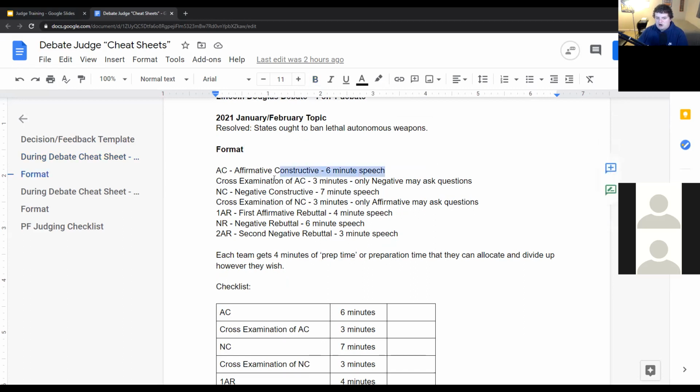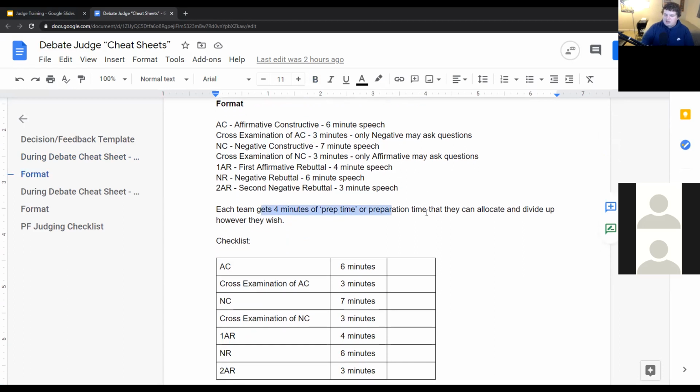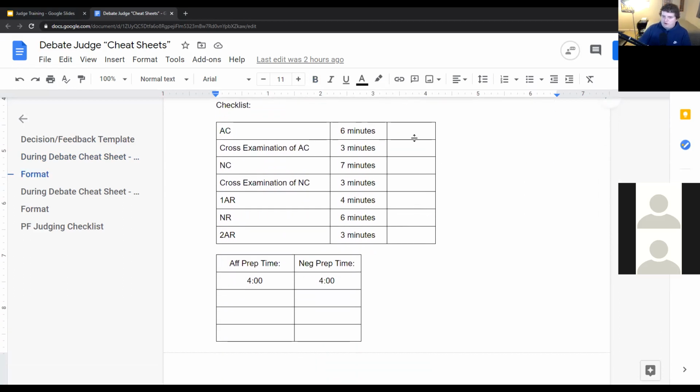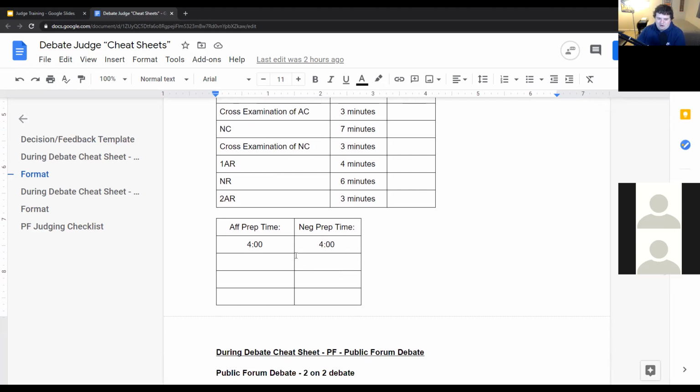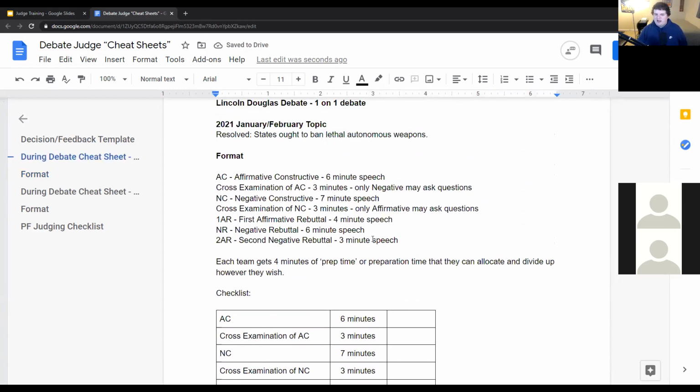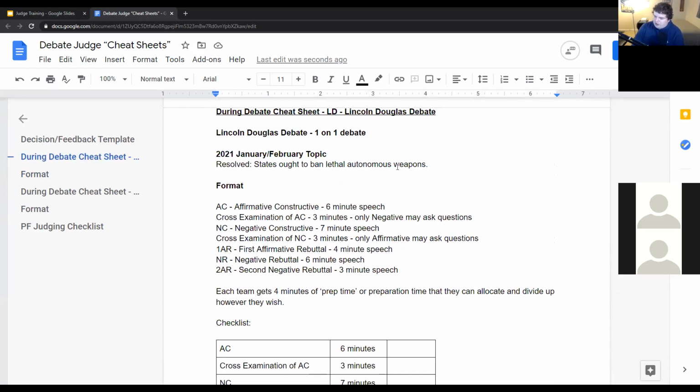It says how long the speeches are, how long the cross examinations are, how much prep time each side gets. I made a little table here so that you can follow through and check off the different speeches as they happen, so you can make sure that you're doing this correctly and going in the right order. Basically, your job is to make sure that these speeches start and end on time and give some feedback. Each side will get 4 minutes of prep time, and generally, they won't use all 4 minutes at once. So if they use like a minute and a half, I'll cross out 4 and then I'll write 2:30 here. That's why I have the bottom portion. So that's a cheat sheet for you to follow along while judging a debate.